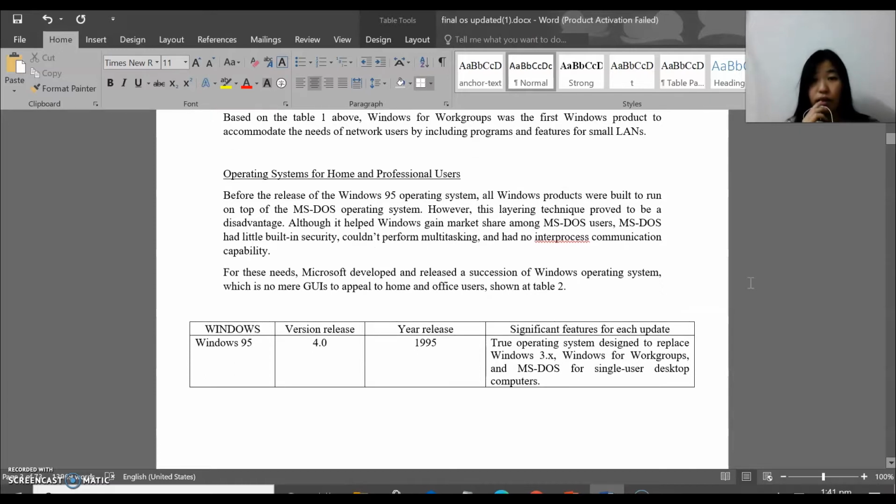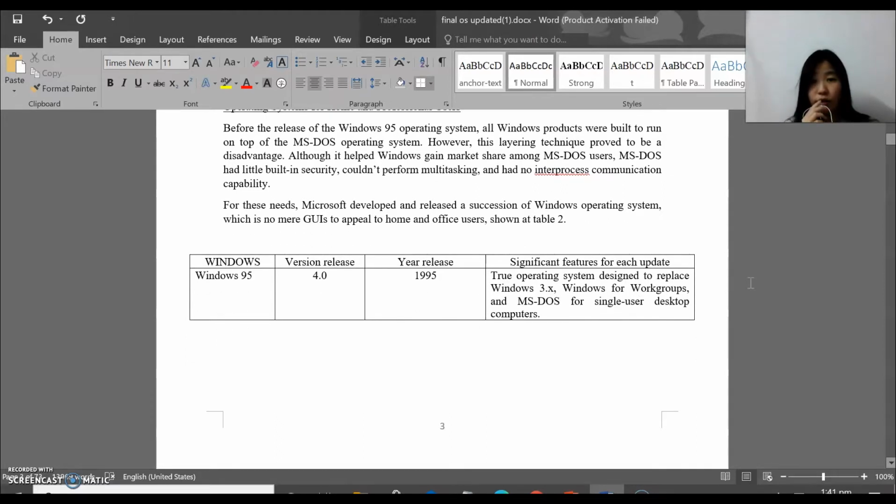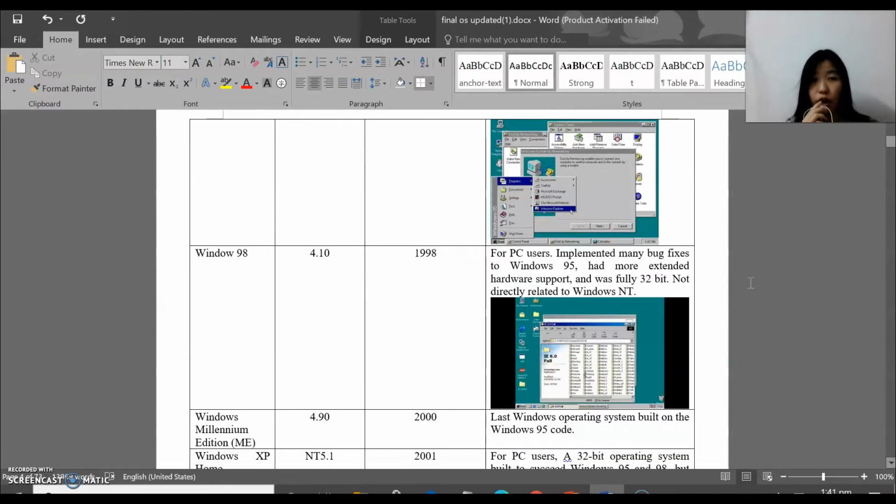For these needs, Microsoft developed and released a succession of Windows operating systems which were no mere GUIs to appeal to home and office users. Windows 95, the version is 4.0, the year of release is 1995. The significant feature is two operating systems designed to replace Windows 3, Windows for Workgroups and MS-DOS for single-user desktop computers.